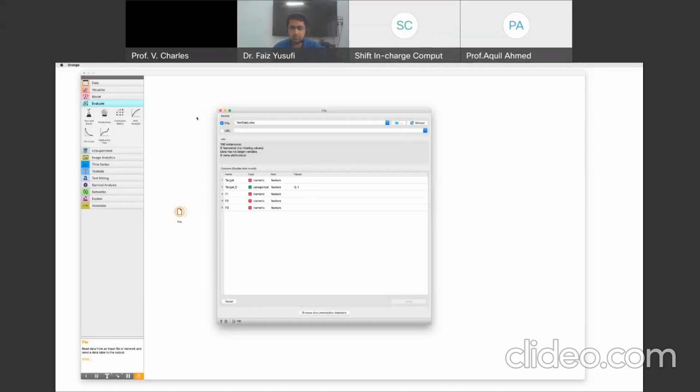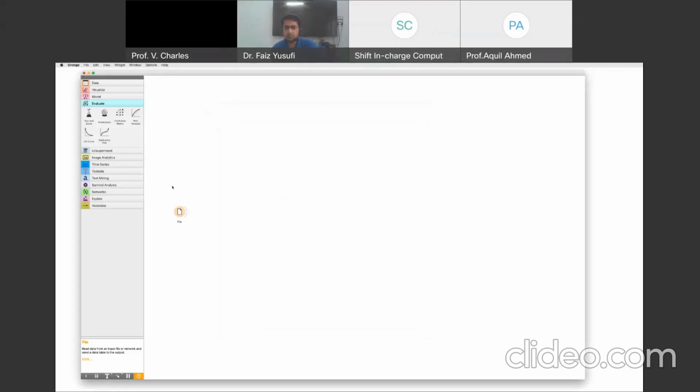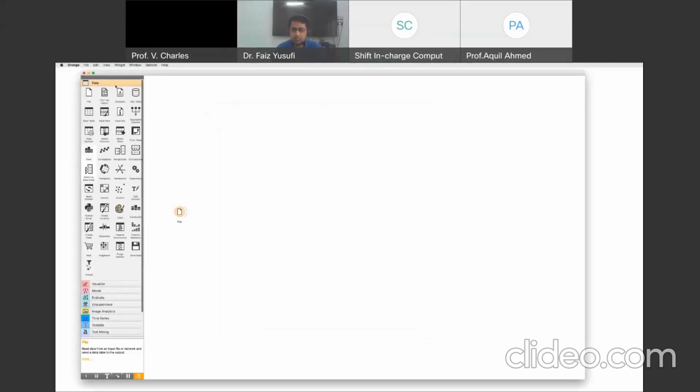And once this is done, my data is available. I wish to see the data. If you wish to see the data, then use the data table. You can connect the data file to a data table. This will allow me to see the data.